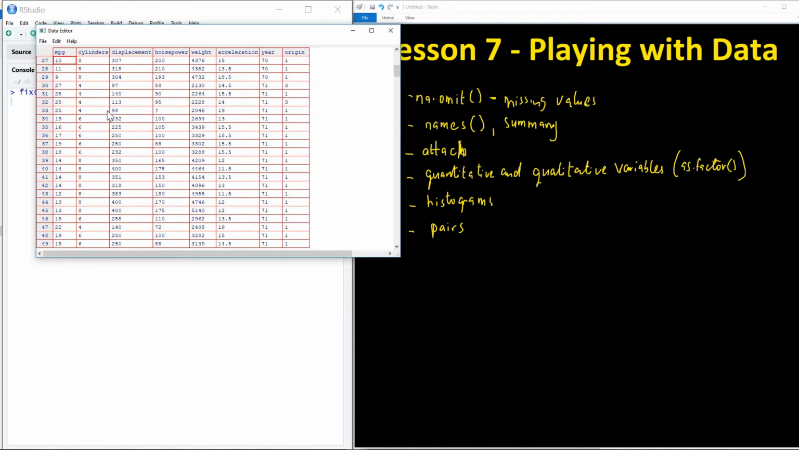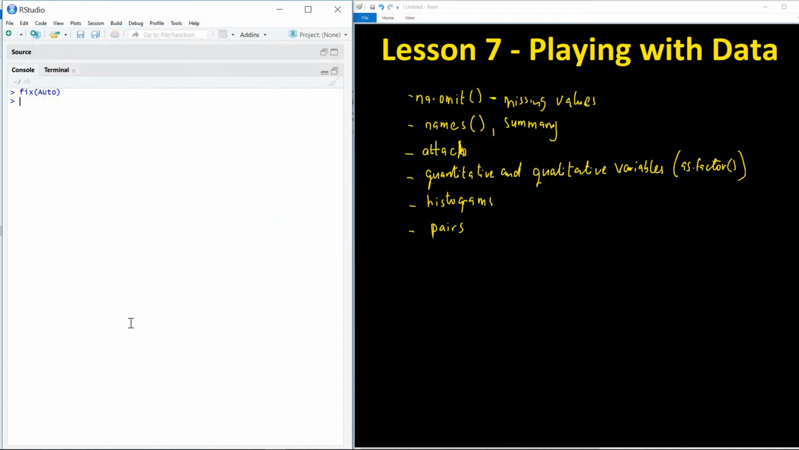So we can have small, medium, and big. We can say 4 represents small, 6 medium, 8 big. So in that way, we convert it into qualitative. So qualitative is more like discrete, while quantitative is continuous. So to use the cylinders as, let's display names again. Names.